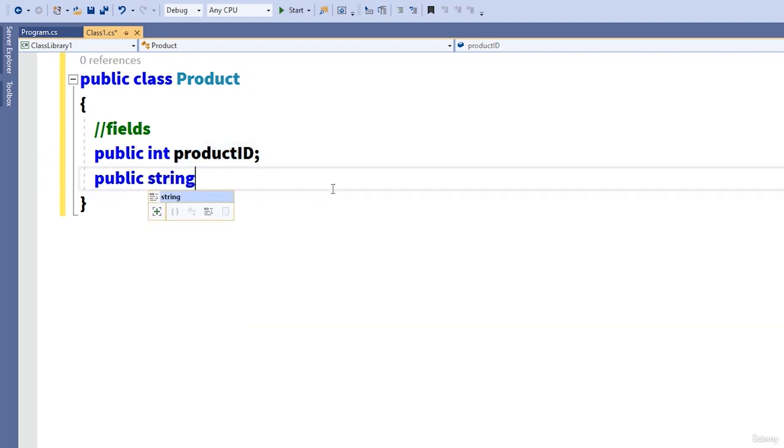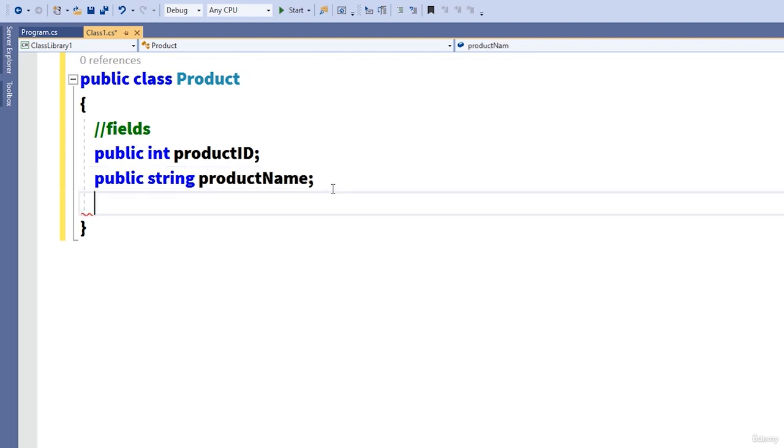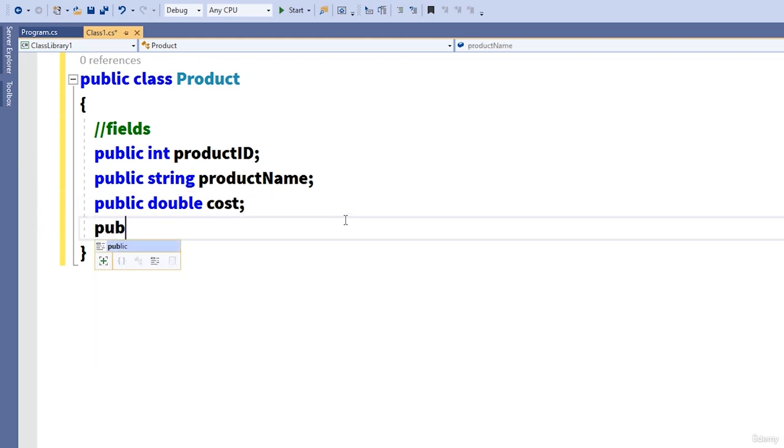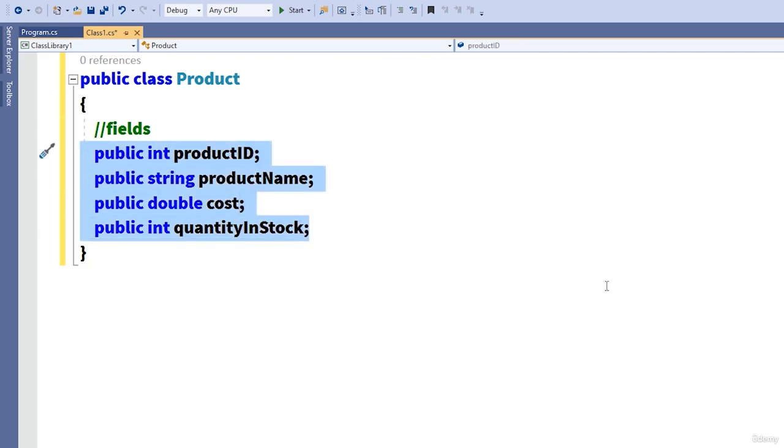And in the same way, I am going to declare the product name, which is of string type, and also cost. It can have decimal places, so I am giving the data type as double, and quantity. So these are the fields.